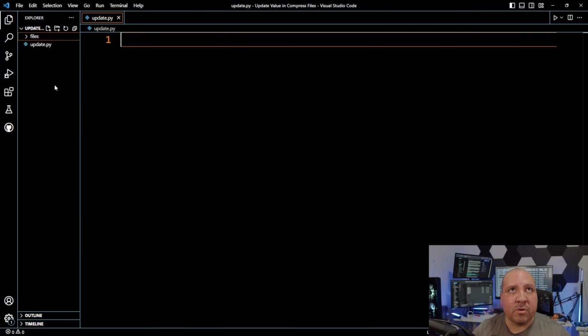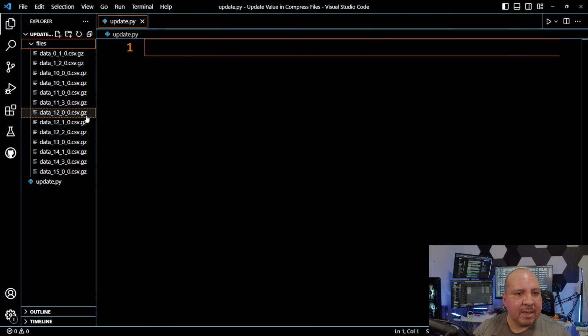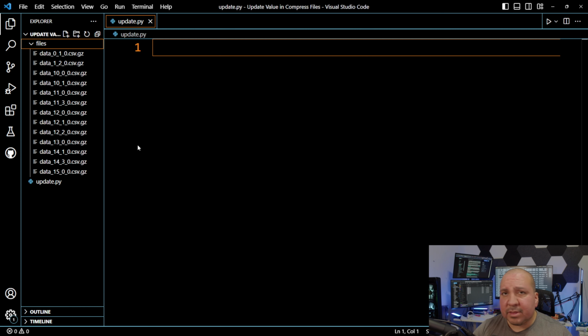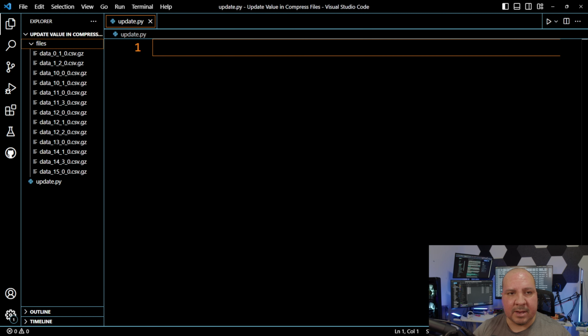I have a folder here called files, and this is where I have my compressed files, in my case with a .gz extension. Obviously, I'm working in Windows. Even on Mac, if you're trying to read these compressed files, you have to install some additional software. In Windows, you can just install the 7-Zip application, and you should be able to unzip it and so forth.